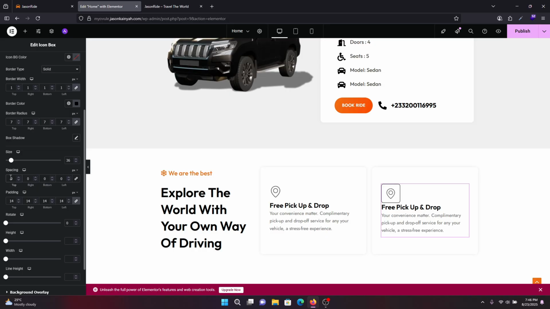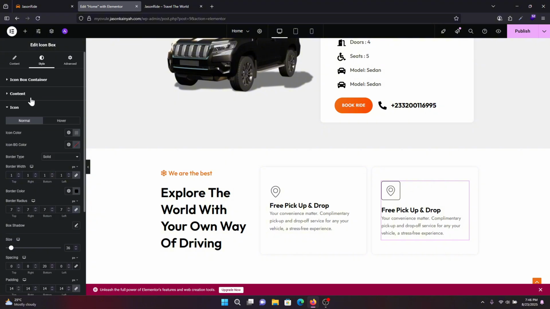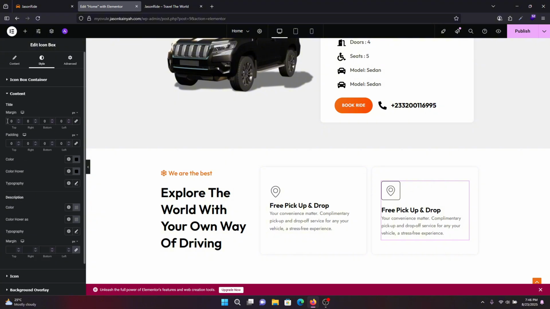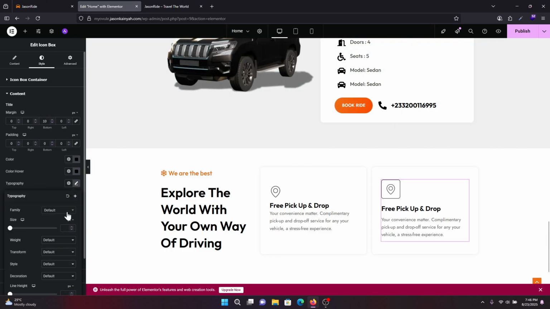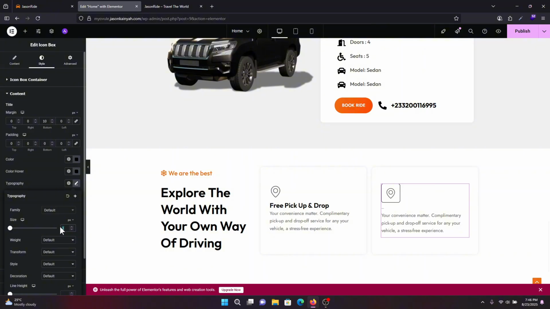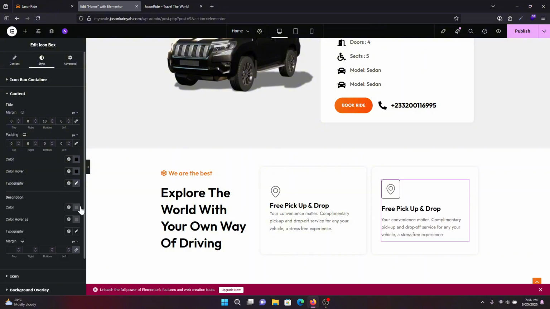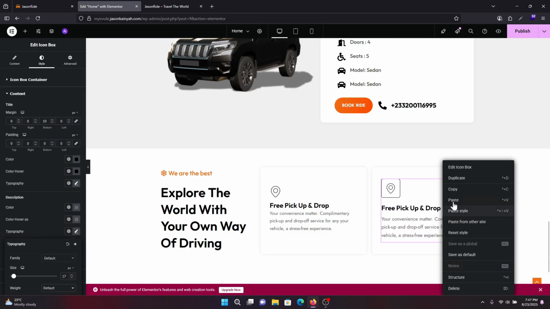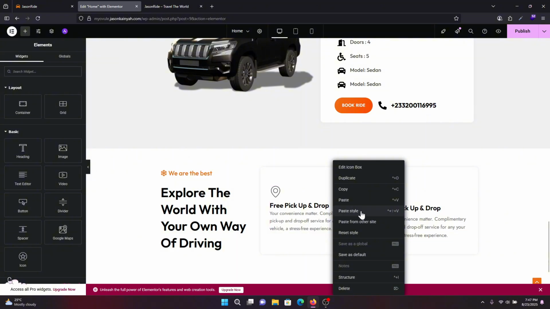So the top spacing will make it, the bottom spacing will make it like 20. Then we'll go to content, we'll release the margins and the bottom margin should be like 10. Okay, then select typography and change the size of the heading to like 23 and change the size of the description to like 17. Okay, then you can right click and copy.